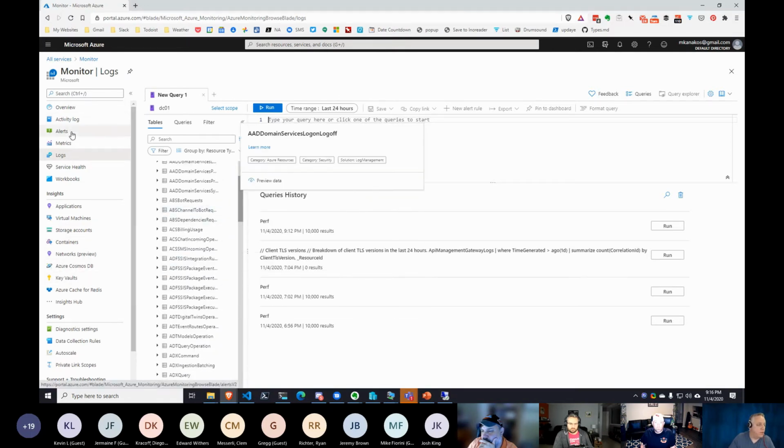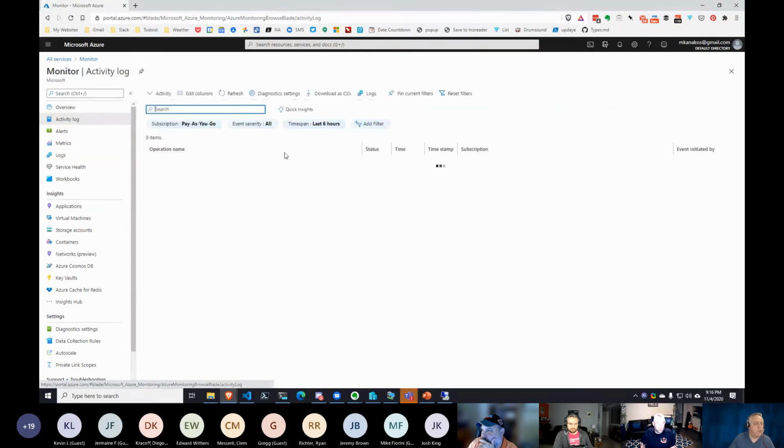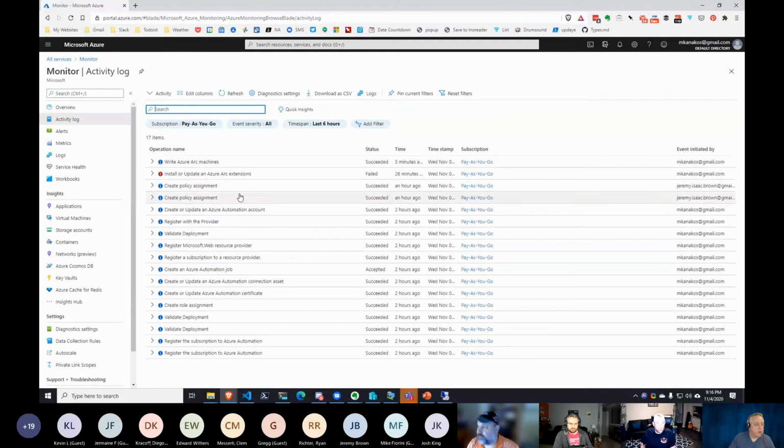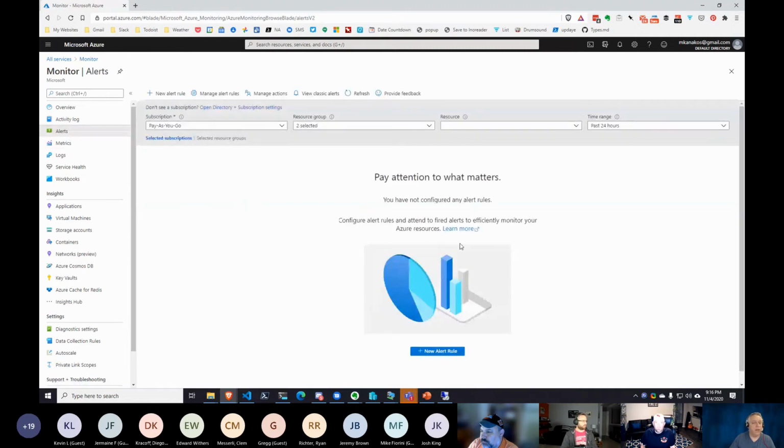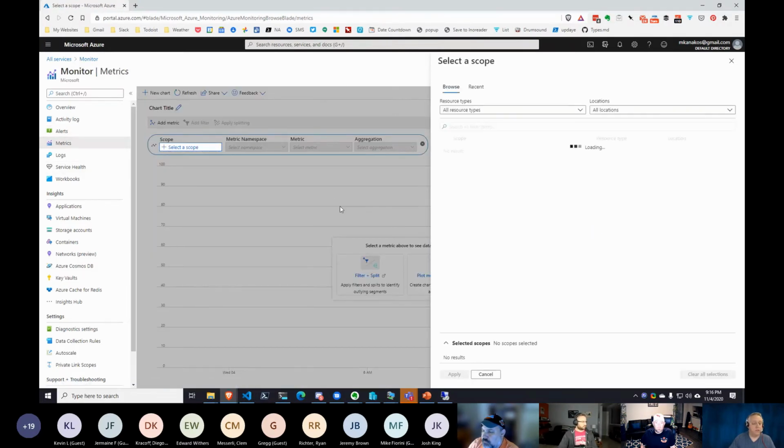Before I move off of this, here's an activity log that shows me all the work that was going on here that I've done. This is like an activity log of the Azure console if you want to come in and see what work has been done here. If I had alerts set up, I could set up alerting here. This is what we're working on in my current position. We're working on basic alerting: up, down, CPU, memory alerts. You can generate metrics.